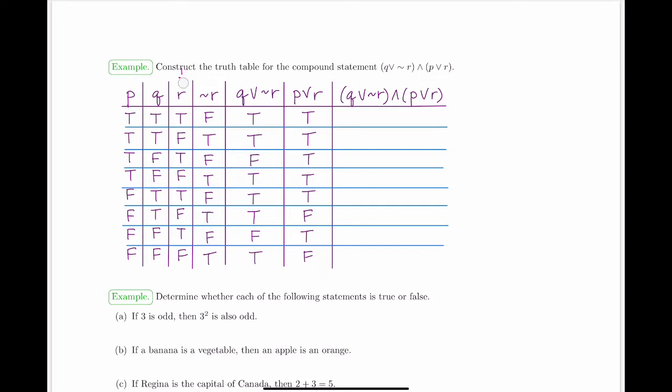Excellent. Now we come to the last column that we have to put together, and that is our final expression. That is the previous two helper columns connected with an AND. So I'm going to take this column and this column, and I'm going to connect them with a conjunction. Remember that AND is true only when both of your parts are true. So we have true and true is true. Next up is true and true, still true. False and true is false.